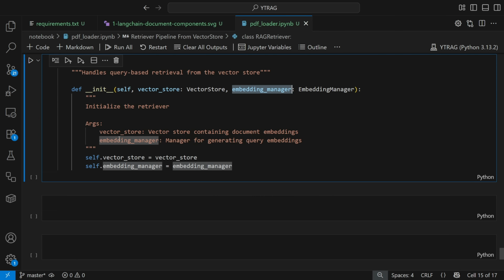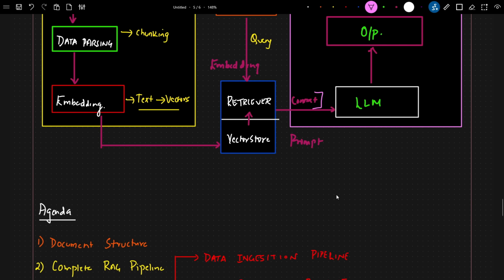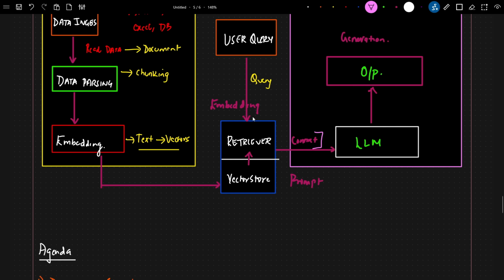After giving this, we will be initializing two class variables, the vector store and the embedding manager, and assigning them. Now, whenever we create a retriever, one thing you really need to understand is that this retriever is actually built on top of a vector store. A retriever is nothing but a simple interface: based on whatever query we get, it just gives you the response back. It is basically an interface connected to the vector store, in short.